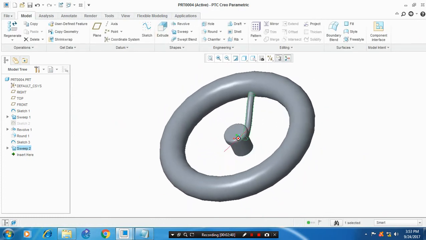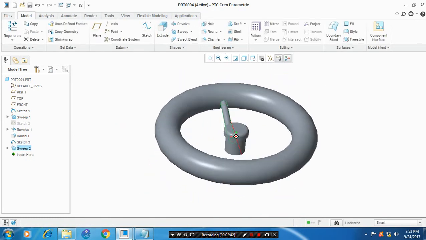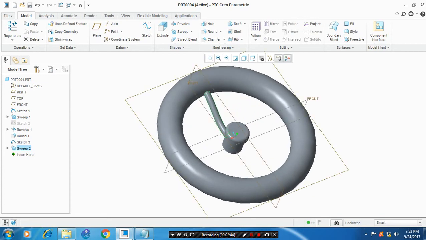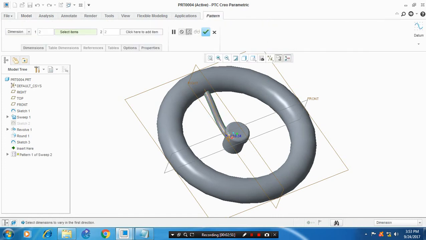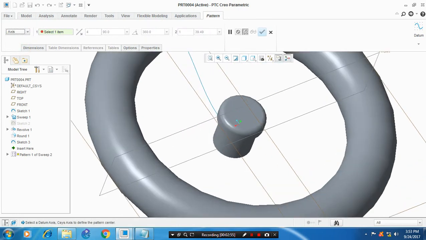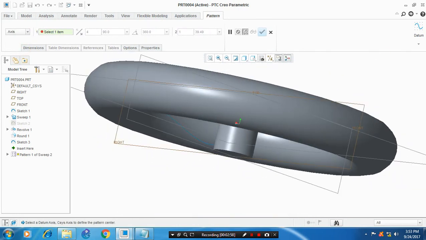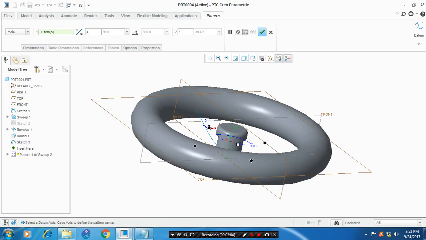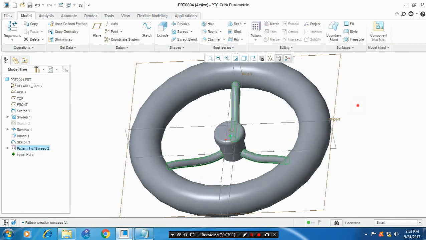We have to make a pattern, so select a pattern option. Inside the pattern, we have to select an axis pattern. Select the corresponding axis for making instances. So just show the axis and select it. Now enter the number of interconnecting parts produced as 3 and enter the angle as 120 degrees and click OK. Now our steering wheel is created.